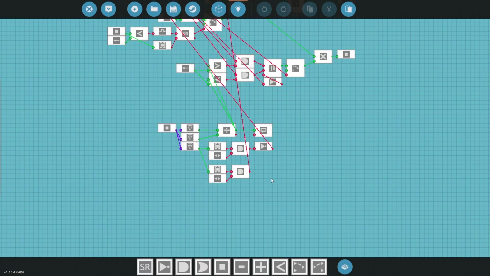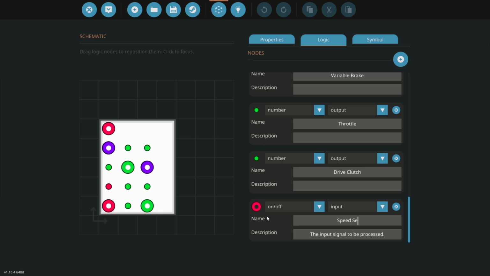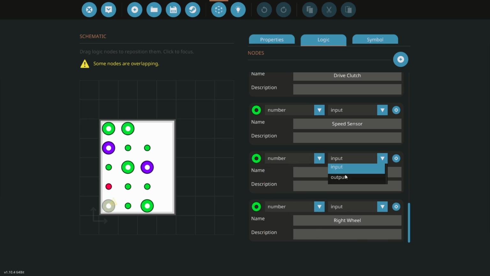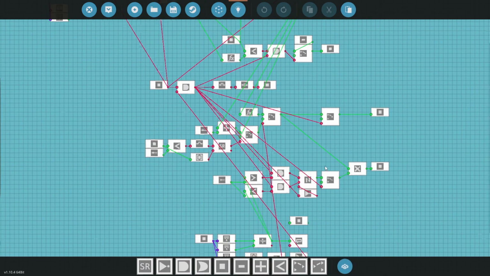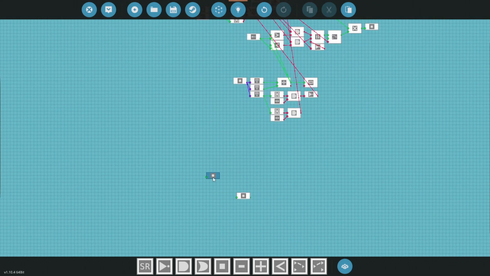We're going to go in here and add a node for the speed sensor, and it's going to be a number input, and then we're going to have to add two more, one for the left wheel, one for the right wheel, and delete all this, make it a number output. So those are the wheel functions. We got to find them and set them up somewhere. I'll throw them down here for now, like this and like this.